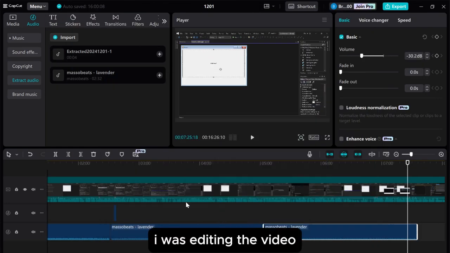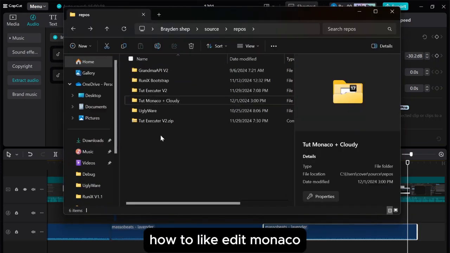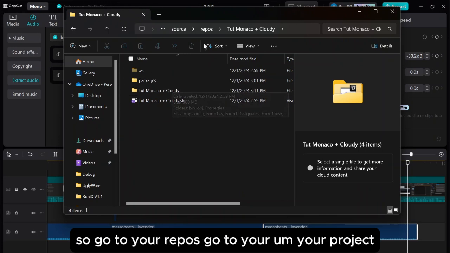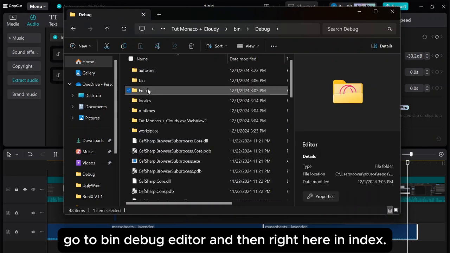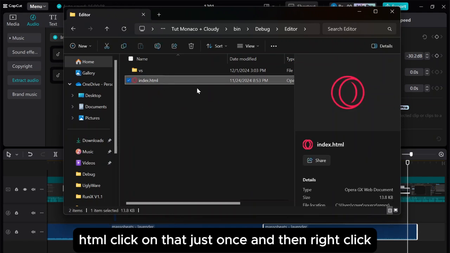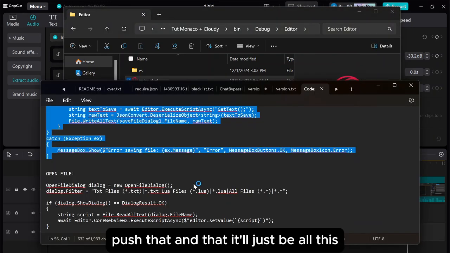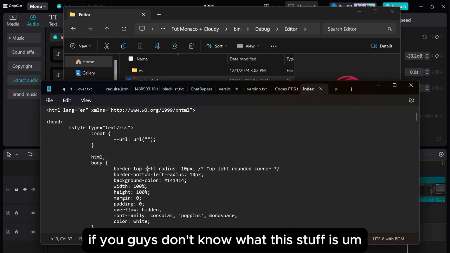Hello, fellas. My bad. I was editing the video and I realized that I forgot to show you how to edit Monaco to change your text and your colors. So go to your repos, go to your project, go to bin, debug, editor, and then right here in index.html, click on that just once and right click, go down to where it says edit in Notepad, push that, and now it'll just be all this.